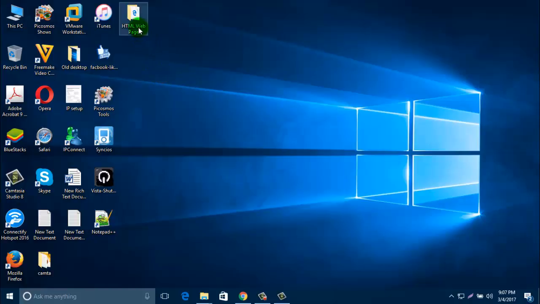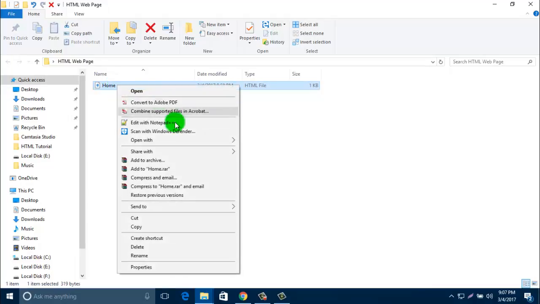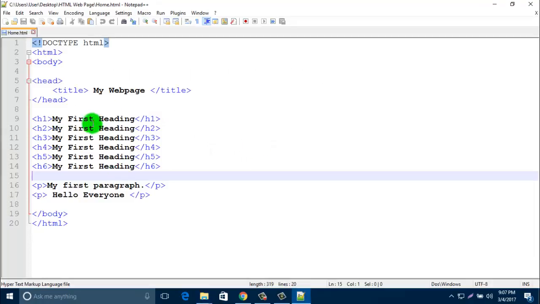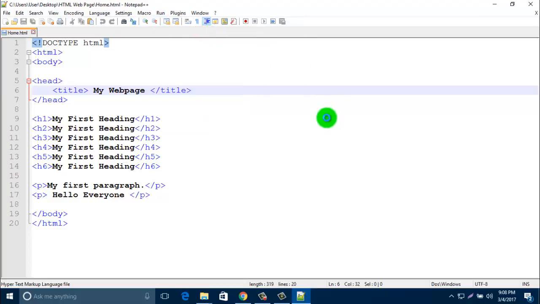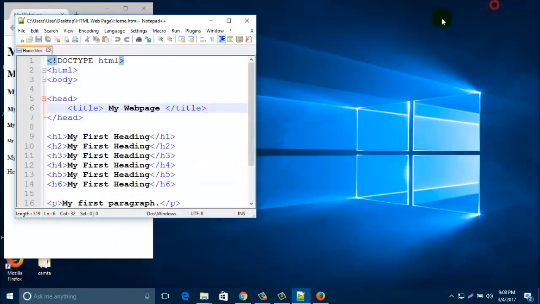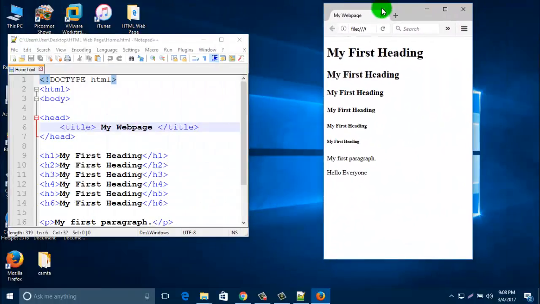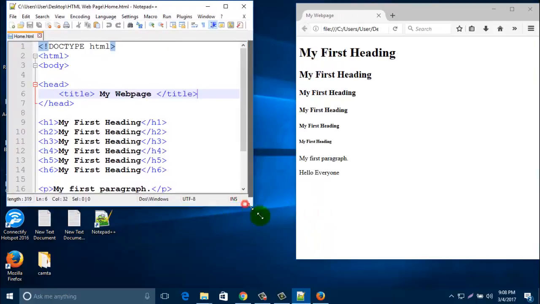So I am opening our last created web page. Just double click here, right click and edit with Notepad. This was our code. If I run it and launch in Firefox, look, this is our Mozilla Firefox web page and this is our code.